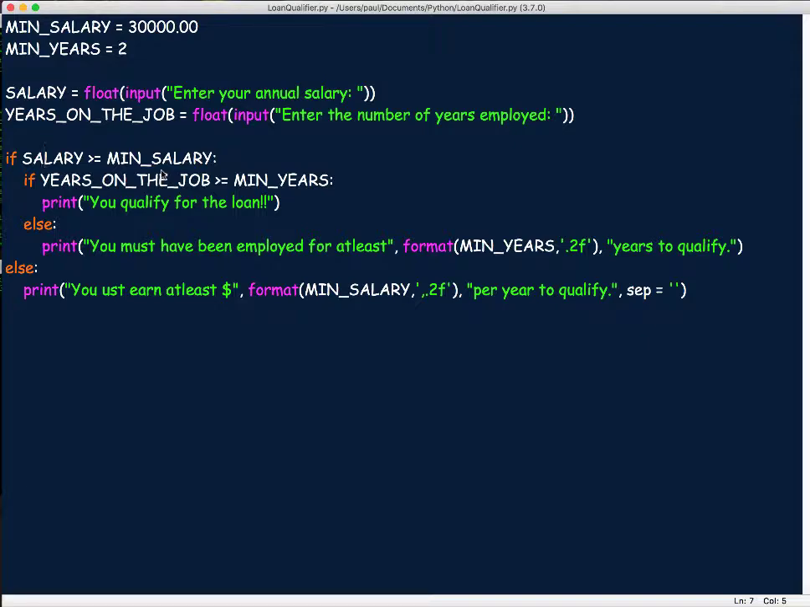Okay, so now that you're back and got this typed in, again, we have decided that we have a minimum salary requirement to qualify for the loan. We've got it set to $30,000. We have a minimum number of years that somebody needs to be working to qualify for a loan. So what we're doing is prompting our user to enter their annual salary. We're then prompting the user to tell us how many years they've actually been working on the job.